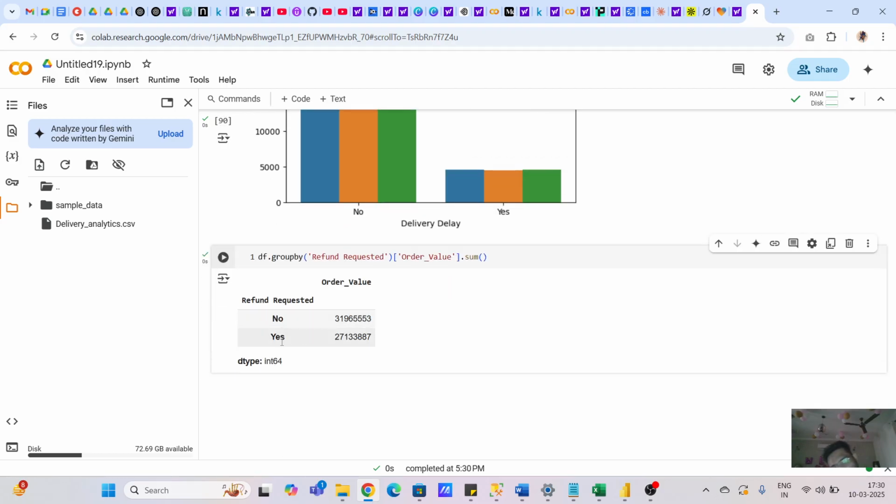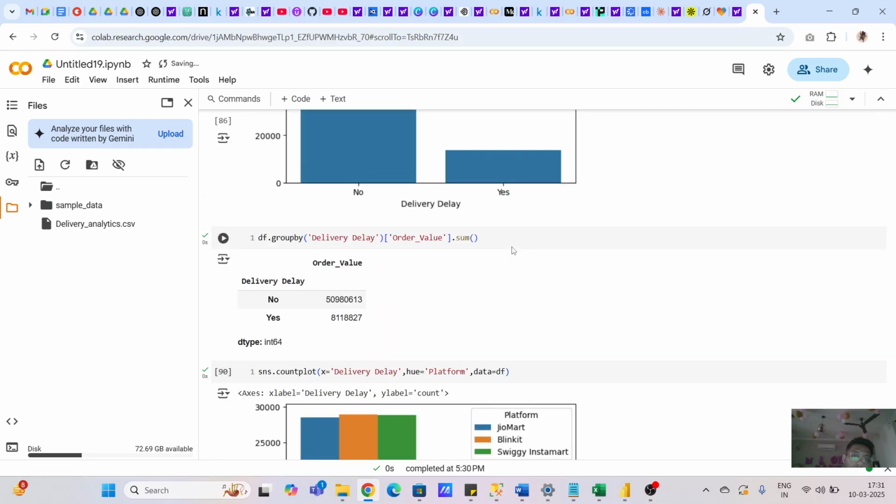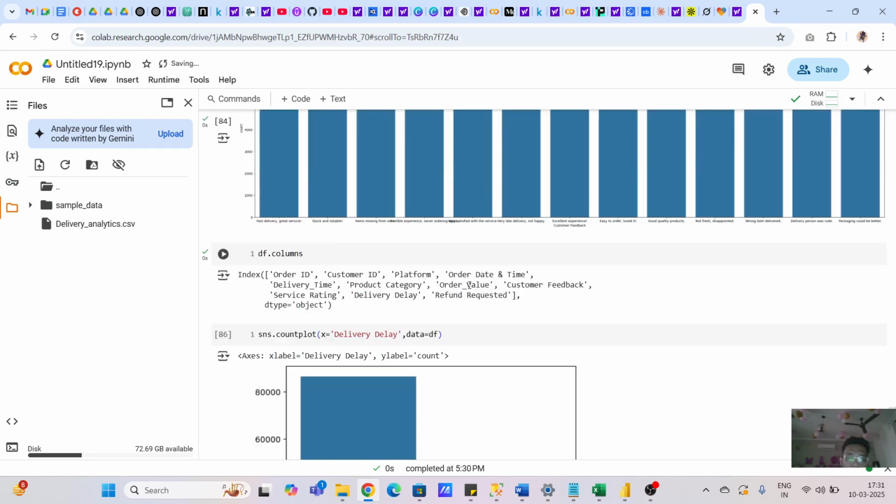So most of the refunds are not requested. 3 crore 19 thousand are not refund requested, and 271 refunds are requested. So this is on the basis of order value, right? You can use any other column also if you want to check.